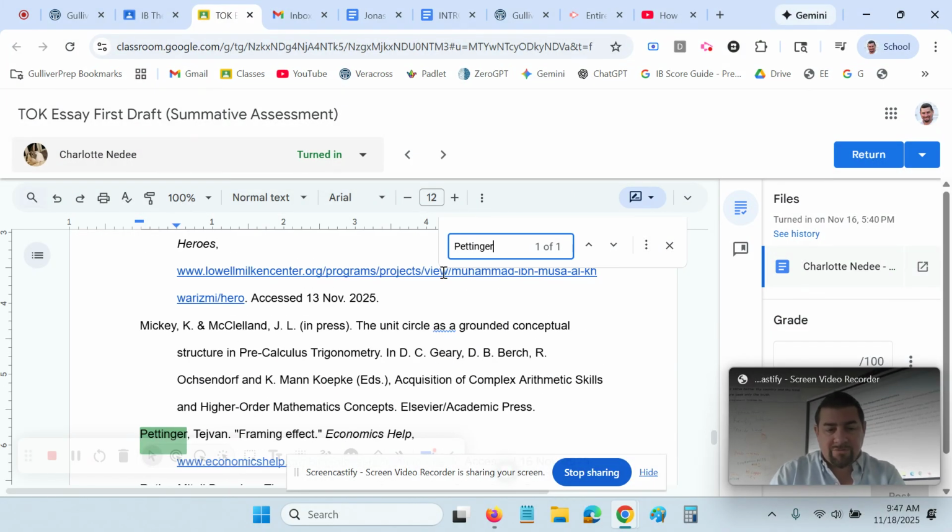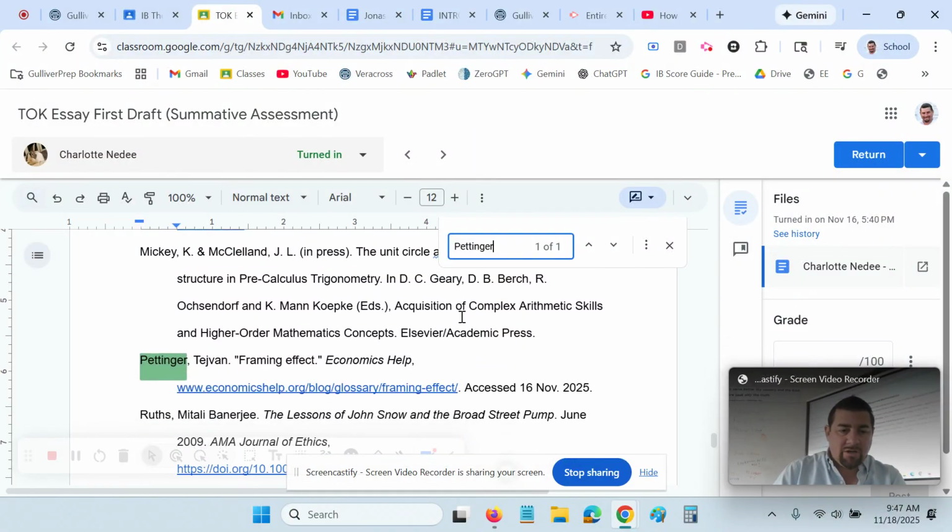Although here's an issue, right? Pettinger should be somewhere in this document, and it's not. Now I know Ruth's is, but this is something Charlotte would need to fix. Why is Pettinger here and it's not in the document?